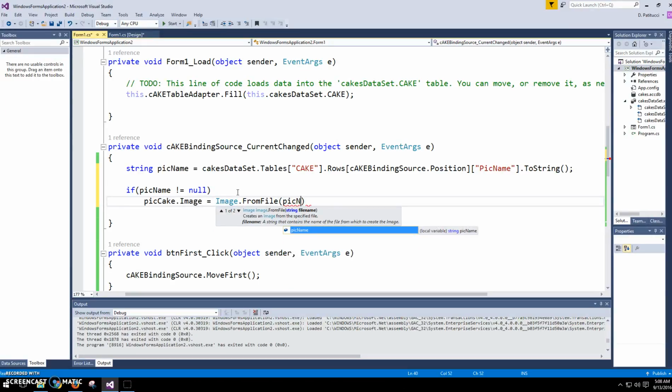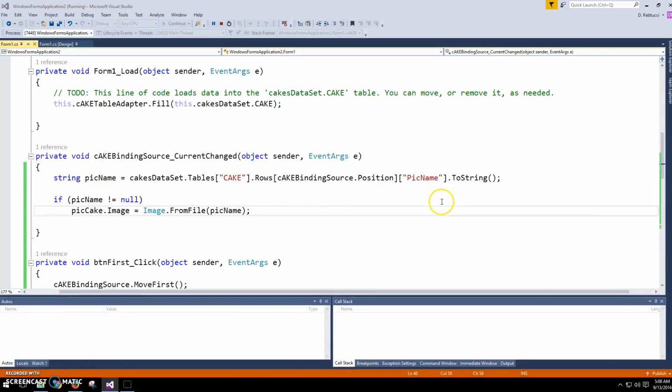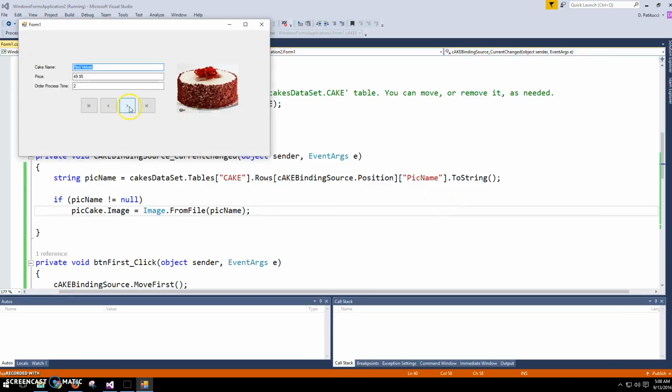Now this is going to work because those pictures are in the debug folder. If you don't have your pictures in the debug folder, you're going to throw a file not found exception when you run. Okay, so let's test this. Okay, so there's our red velvet moving through the data set and displaying the cakes.